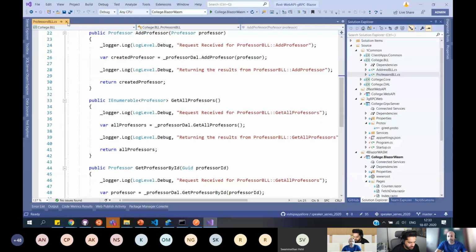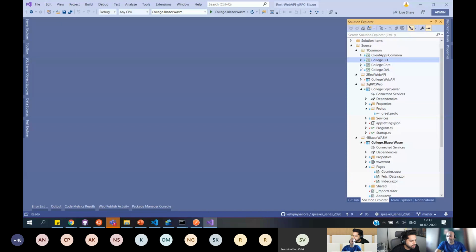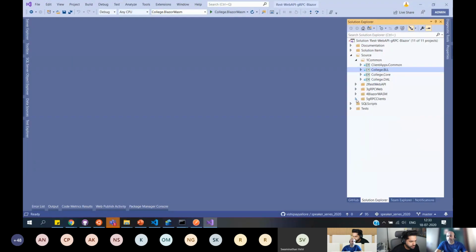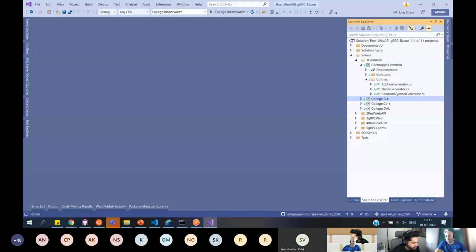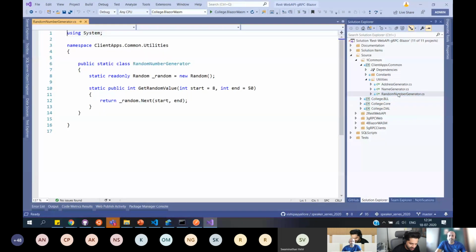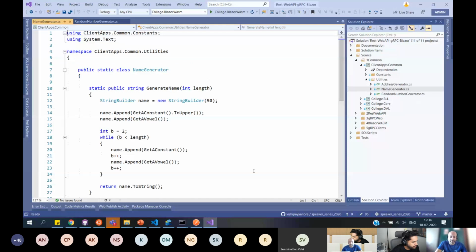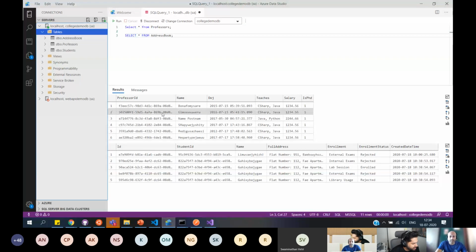The other component I have, let me minimize all these things so that I get extra space to talk, is this client apps common. Here I just created constants and some reusable things. One is pretty simple, nothing complex: it creates a random number, and instead of hard coding the names, I'm generating some names like this. So it creates a random name based on the length.